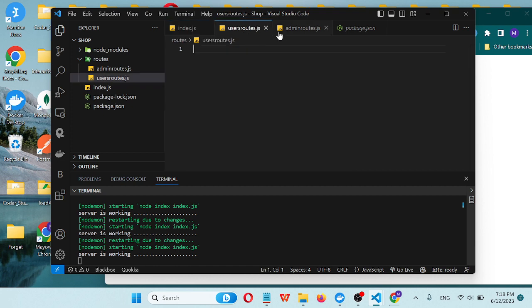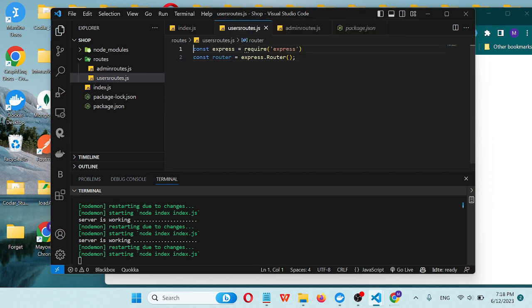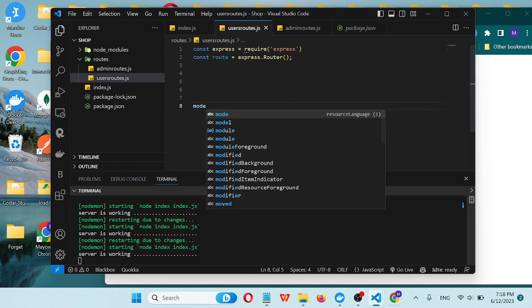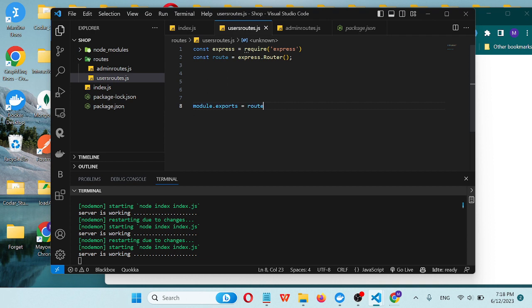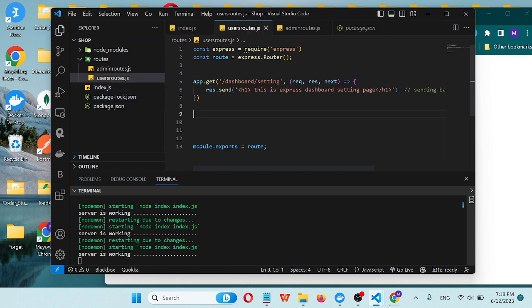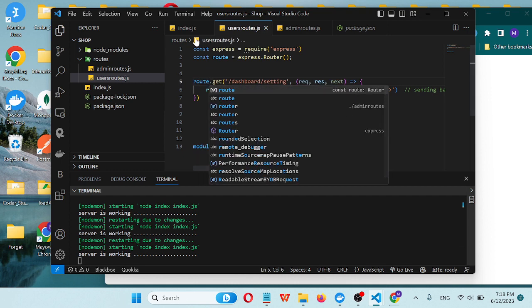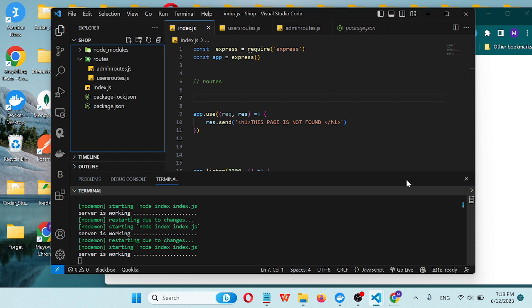Okay, so in this user routes, I'm just going to copy what I've done here. I don't want to rewrite it again. I'll just change this one to routes. So I'll make it public and accessible. Module.exports equals routes. Then I'm going to copy this one here and paste it down here. I'm going to change this one back here to routes like this. So if I go to slash dashboard slash setting, that is not going to work anymore.